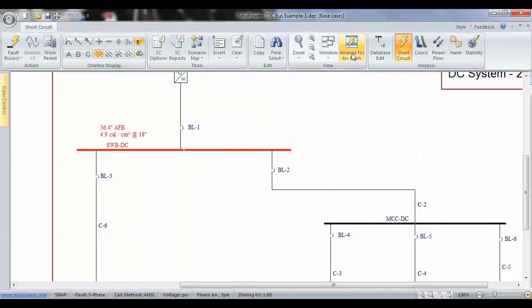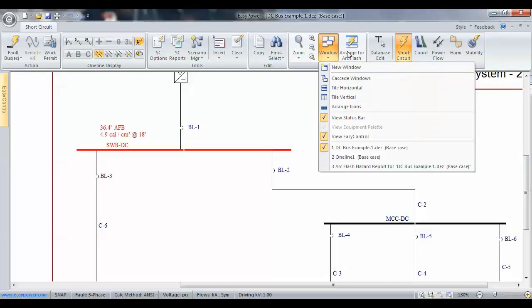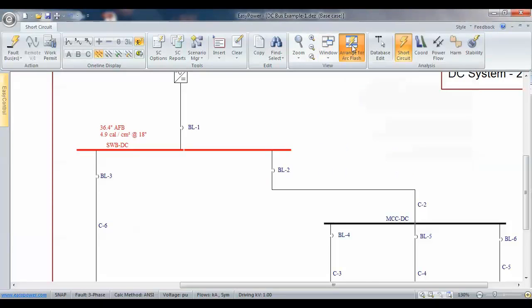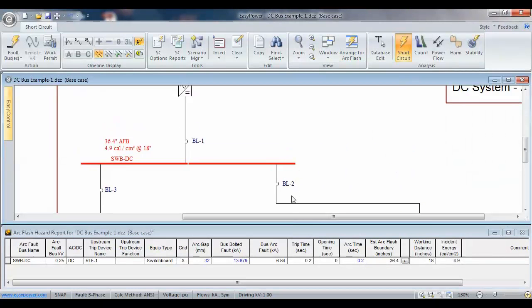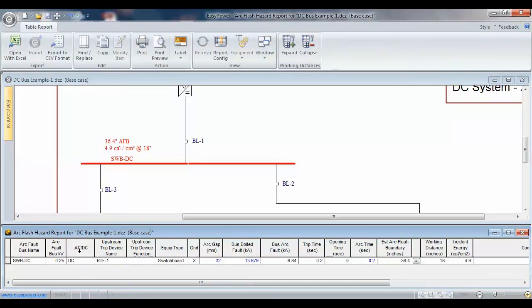So if you have that, you can click on this arrange for arc flash button. This is new in the 9.6 version. Otherwise, you can go to window and choose arrange for arc flash from there in previous versions. And so when you fault a bus, at the bottom you should be seeing the arc flash hazard report. And a new item that we've added is AC/DC. So in the arc flash hazard report, you can see that this is a DC bus.